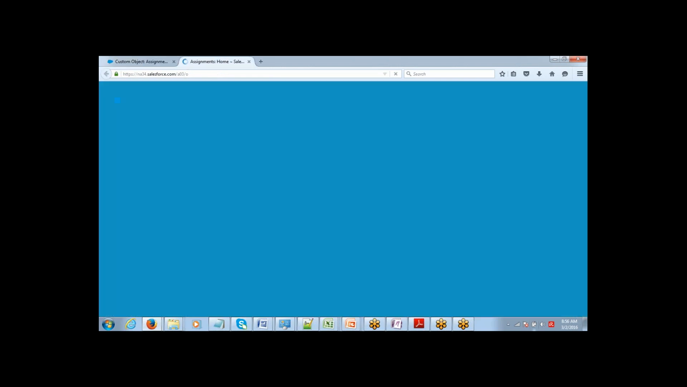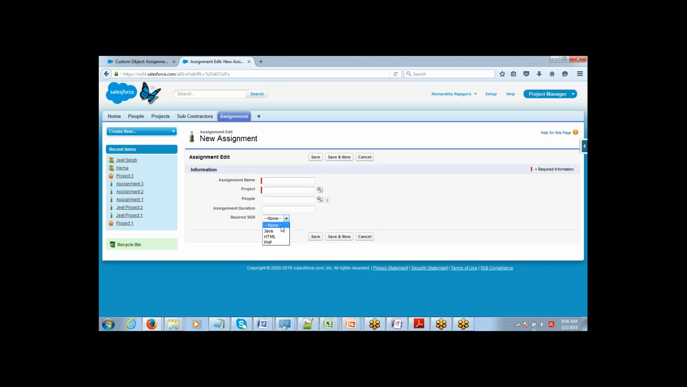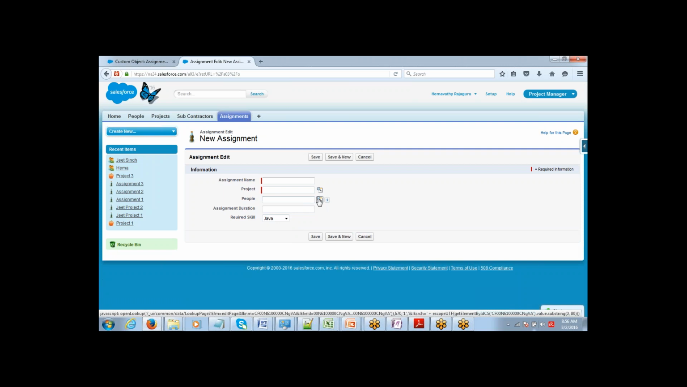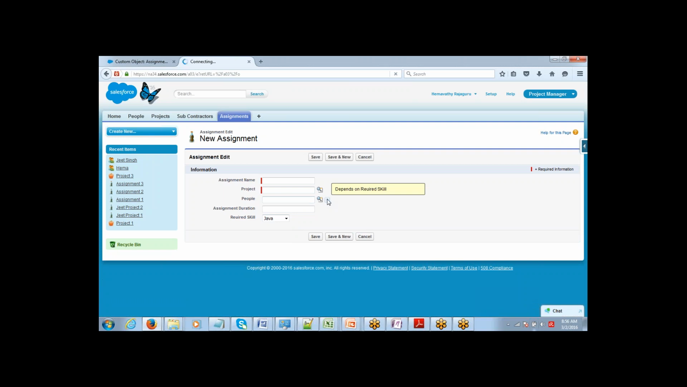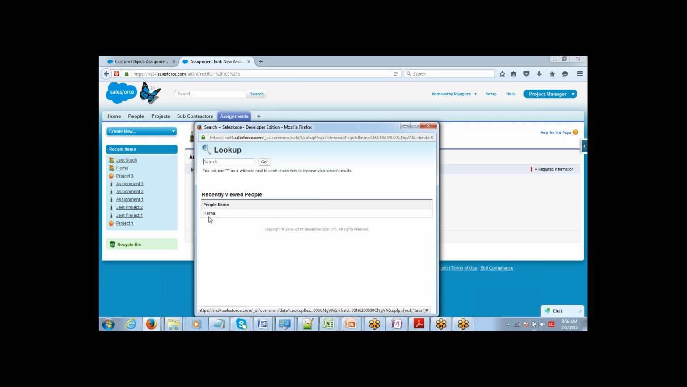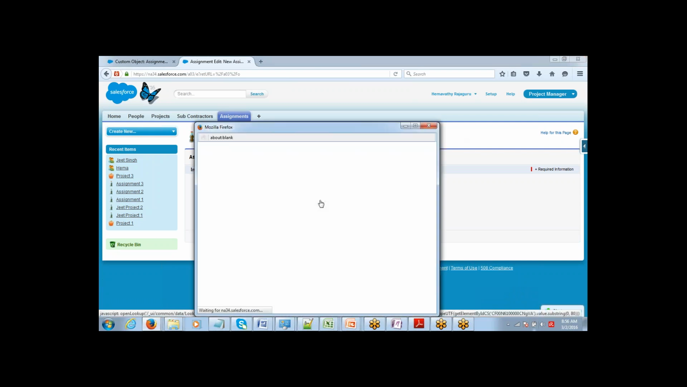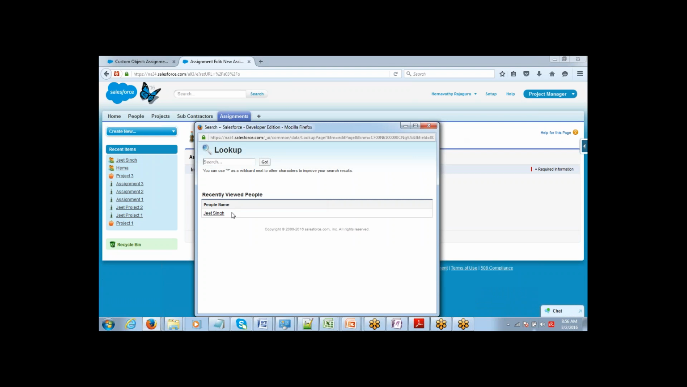So if I try to create an assignment, I select Java here, try to search, see, it depends on required skill. Now it only shows me Hema, it doesn't show me Chief because Hema is the one who has specialty in Java. At the same time, if you select HTML, it will search a person. It shows you only Chief because he has specialty in HTML.